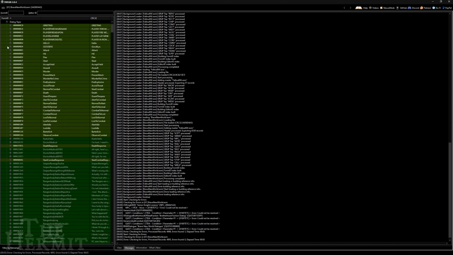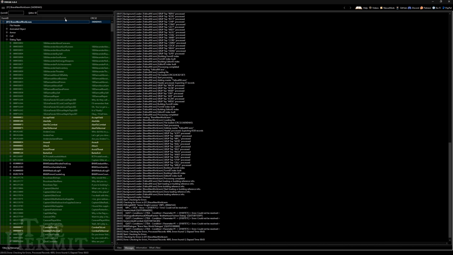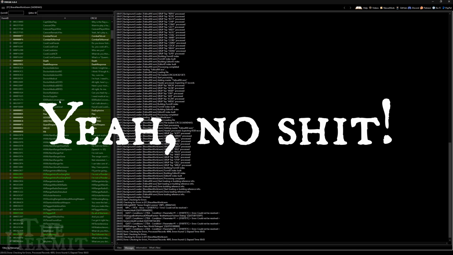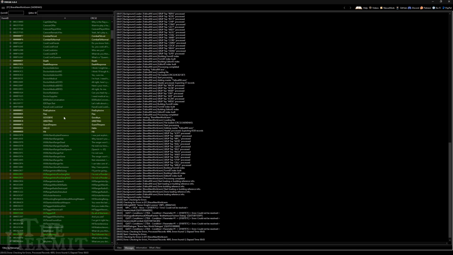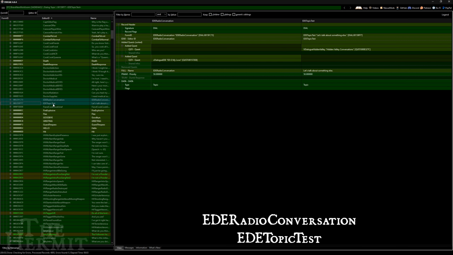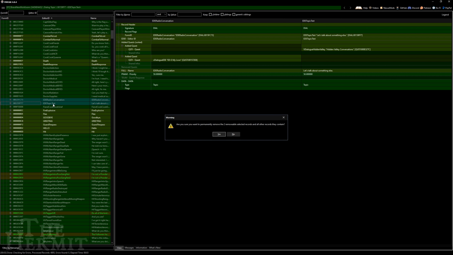Expand the dialogue topic tree for bravenewworld.esm. Sort by editor ID. We're going to remove quite a few records here, so feel free to use Control left mouse click or Shift left mouse click to select multiple files if you feel comfortable enough. Just be careful, you don't want to delete the wrong records. So I'm going to hold down Control and select the following records: EDE radio conversation and EDE topic test. Once they're selected, hit delete.